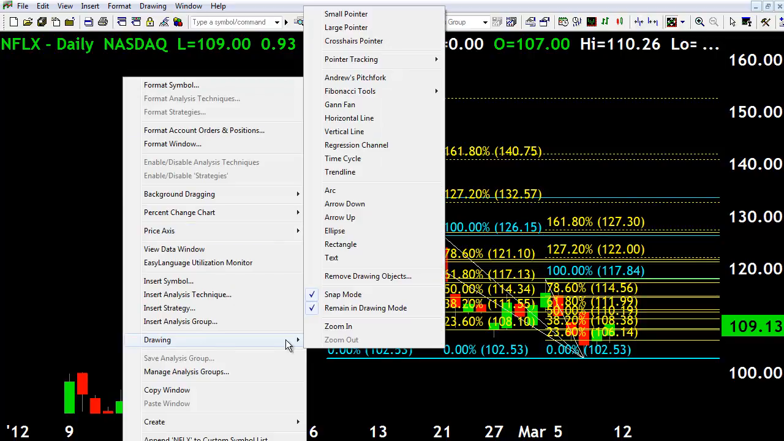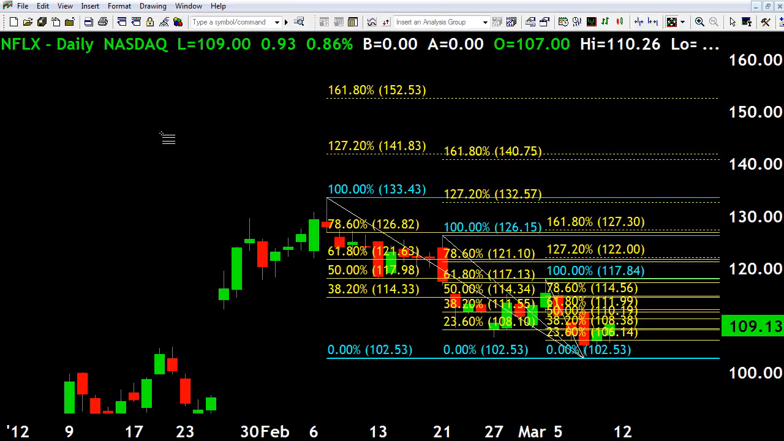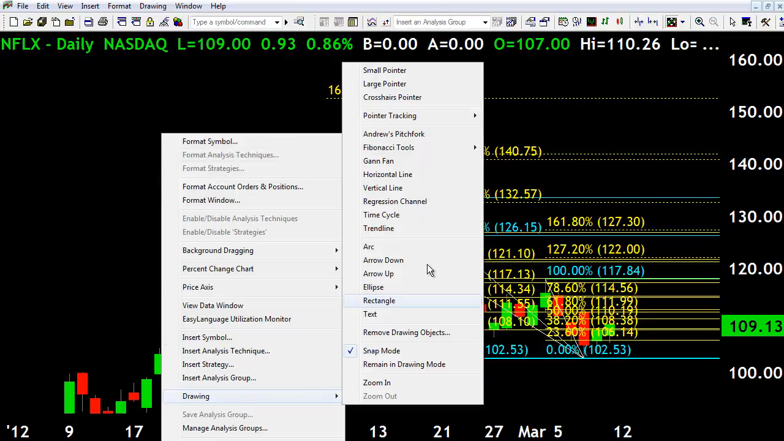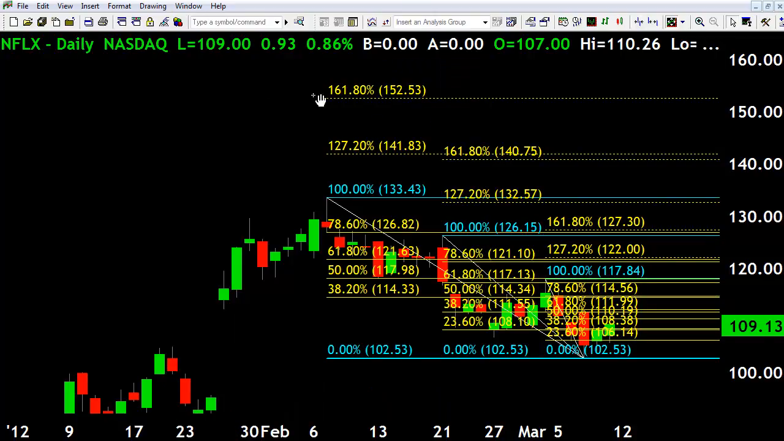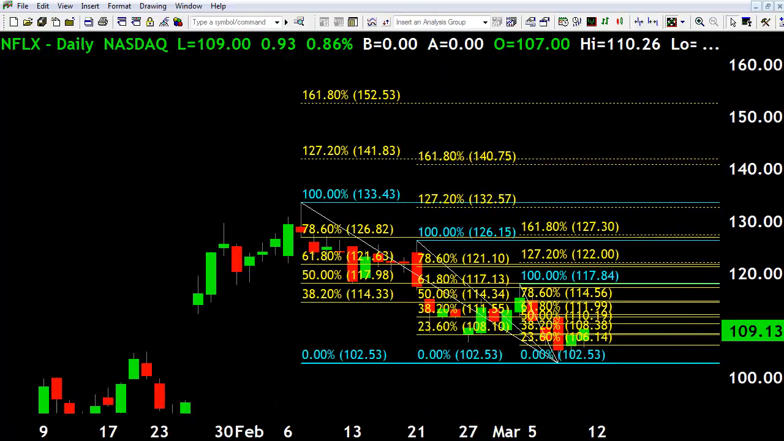Then come back in, go to drawing mode, uncheck remain in drawing mode, and then you would come back to just one of your basic tools. You can use the small pointer if you just want to get back to your last settings. So that's how you can modify that tool to look at price retracements, price extensions, and then in tomorrow's video we will look at price projections.